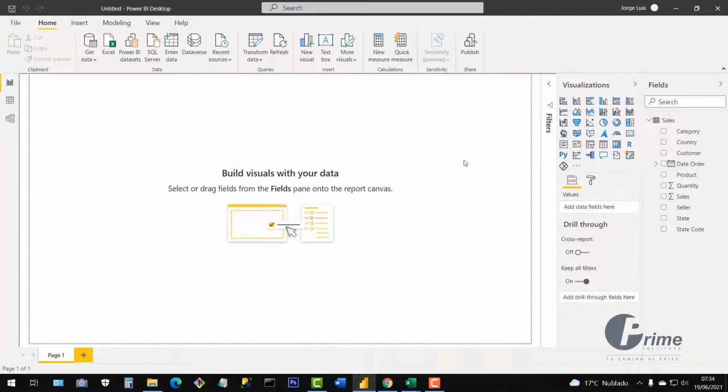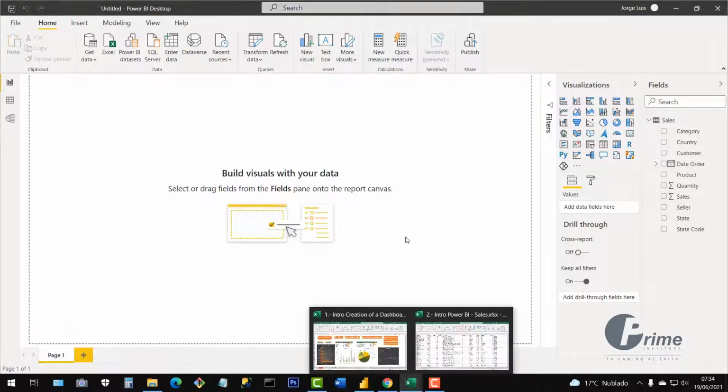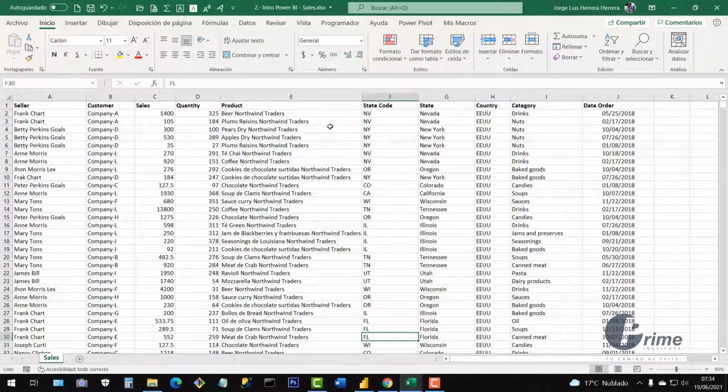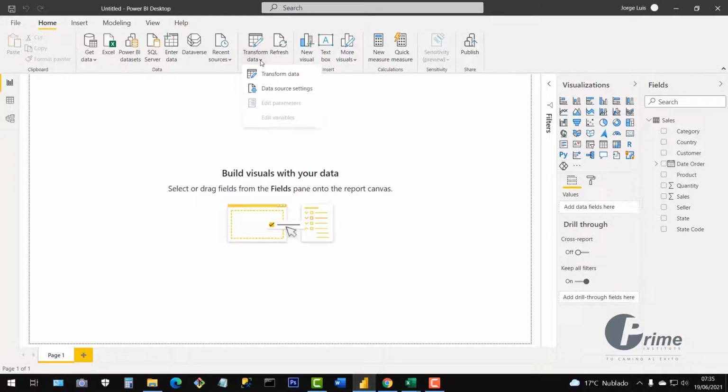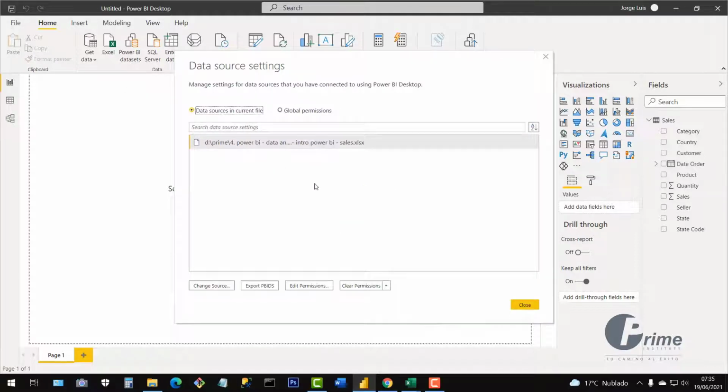But what happens if maybe this file changed its name, or its saving location, or something happened in the original source? If that happens, then you need to go to Home and press Transform Data, click here, and you will find something that says Data Source Settings. And then get back here, and here you're going to check this Change Source.